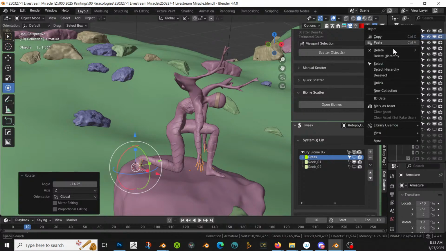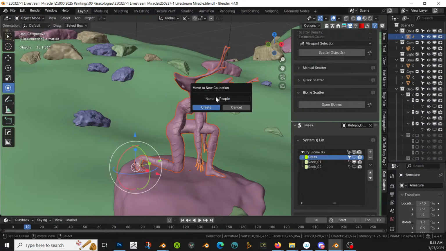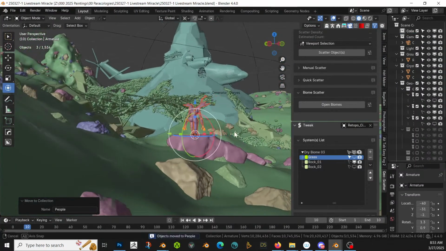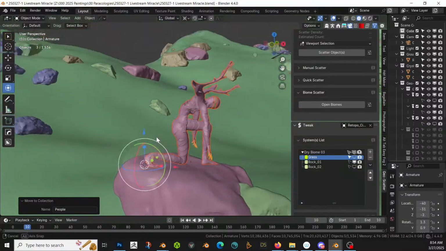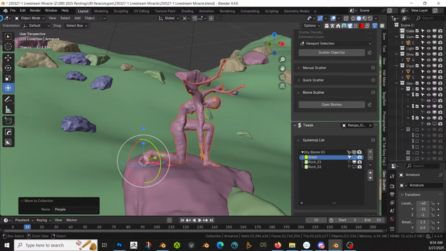Okay, and let's select hierarchy and move new collection people, just to be good. Now she's pointing right at it. Cool. Feet look good. Cool. We want to give her some magic effect of some kind. I think light controls. What do we want?